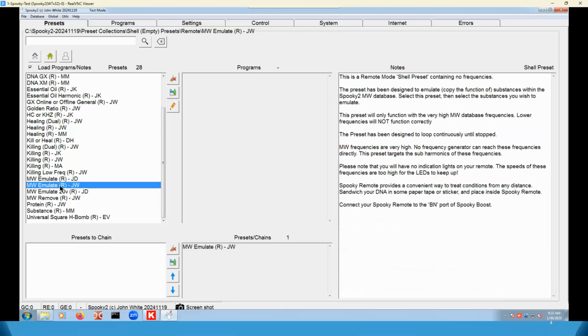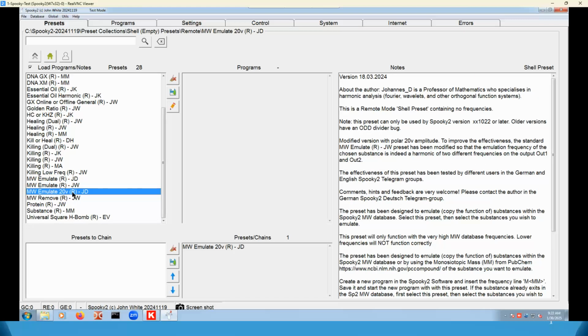This is the John White version that's been out for some time, although they made a significant change to it in 2024 as well. In, I think, June or July, they made some changes, but again, you can use that. And this is the same one as the other JD, except it's a 20-volt one. I would probably either be using this JW or this one. We're going to use this JD one for now and see how it is. Notice this is actually from March 18th in 2024. That's what this version says. All right, so we've selected a shell preset.